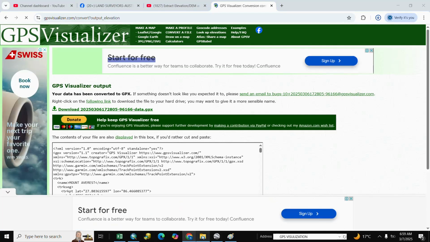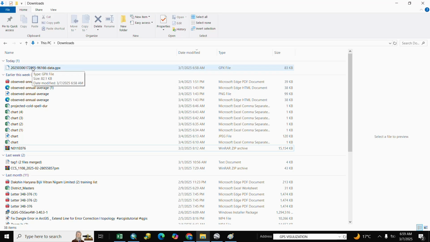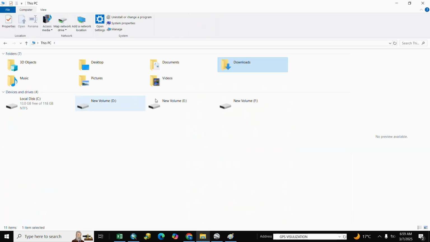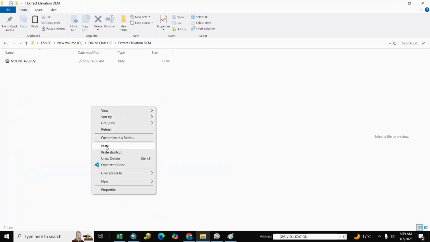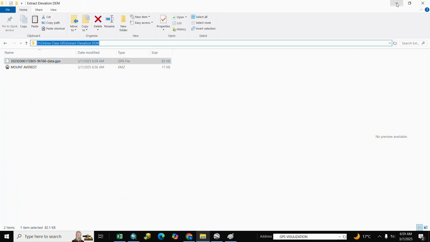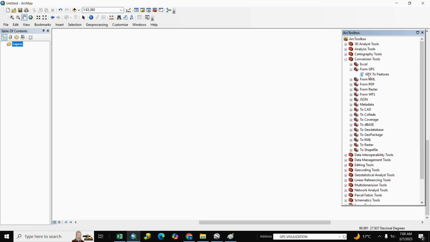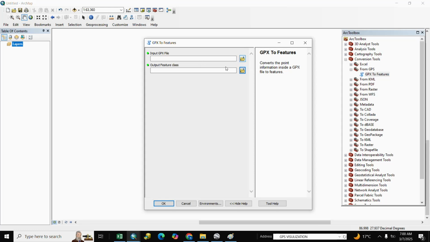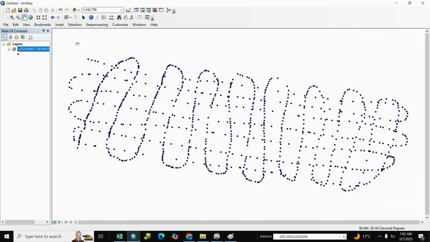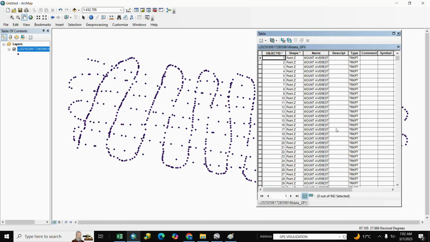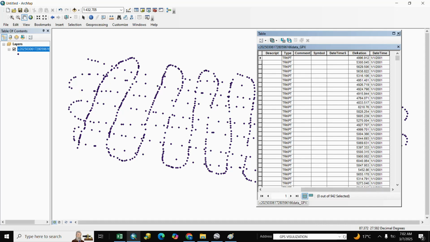Our file is downloaded. We go to the download folder. We copy it and paste it to our folder. We paste it. After it we go to ArcMap and go to ArcToolbox, go to Conversion, GPX to Feature, double click and we select here the input file. We select the input file and OK. Here is our output. We open the attribute table and see here elevation. Here is elevation.